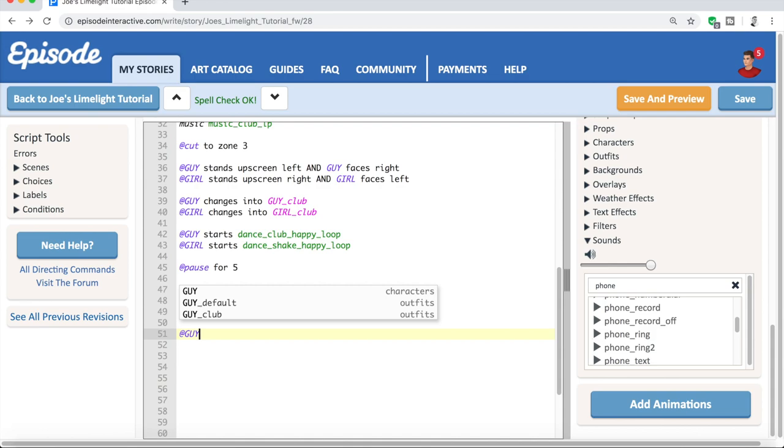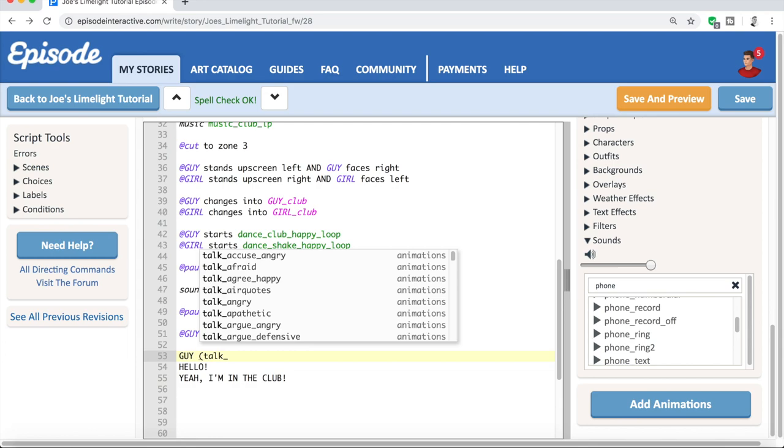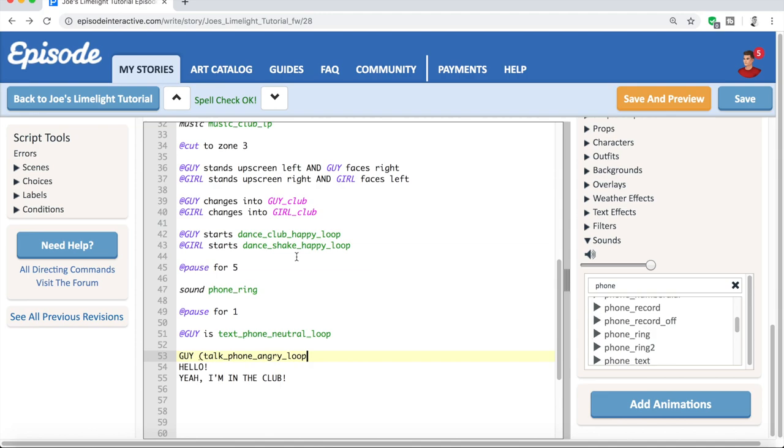And then I'm going to have the guy perform the text phone neutral loop animation, because that makes it look like he's just simply tapping his phone screen as if he's maybe pressing a button to answer the call. And then let's have him say hello in all capital letters to make it seem like he's shouting. And yeah, I'm in the club. And of course we have to make him perform the talk phone loop animation. Let's use the angry one maybe, because he's annoyed at being disturbed on his night out. Let's see what this looks like.